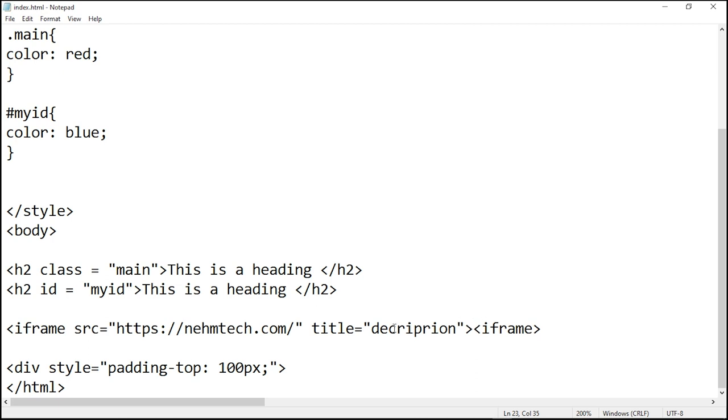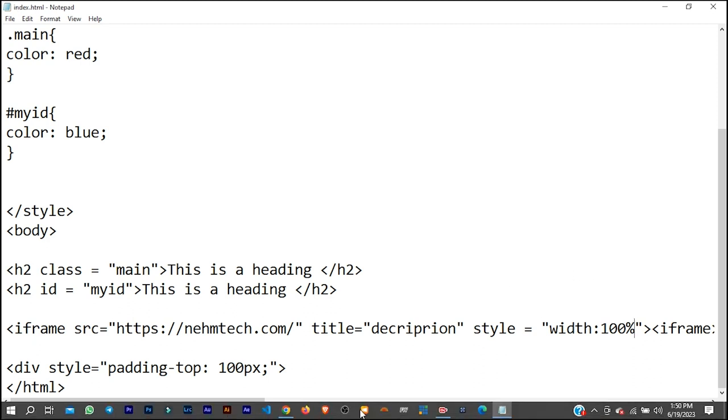For example, you can say style, then I can specify a width. You can give it even 100%. Here we use the colon to separate the property and the value. So you can say percent, and then let me try to save that and see how it looks.